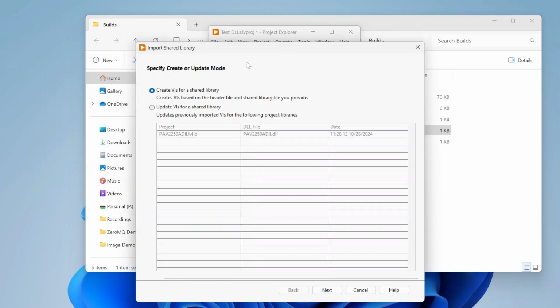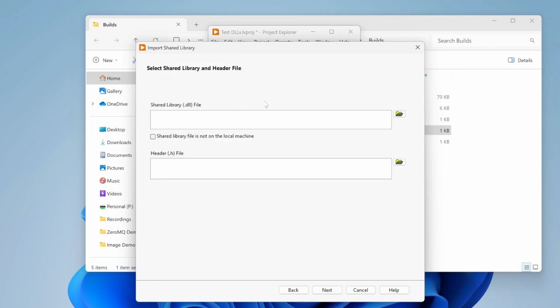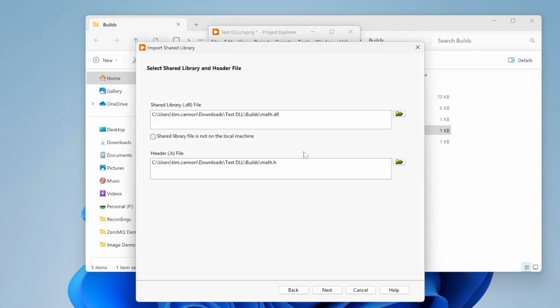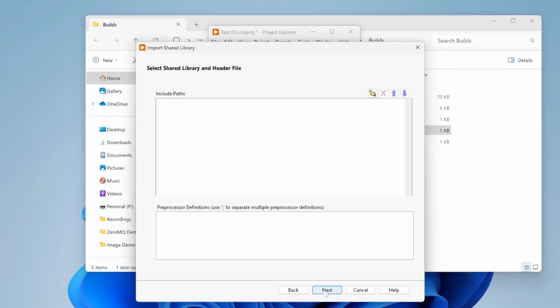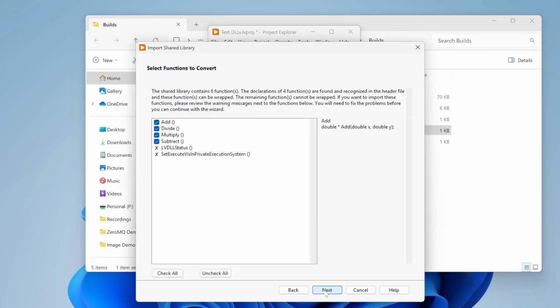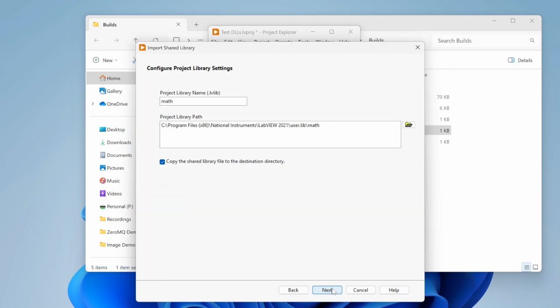And basically what this will do is it will allow you to connect to a DLL and also its header file. So let's go here, go to builds, and there we have our DLL, and it automatically found the header file. Can go to next, skip this page, and it's going to parse our header file, and it found an add, divide, multiply, and subtract function, which is all that's in that DLL. I can then just click next.